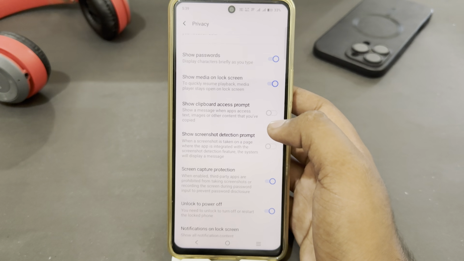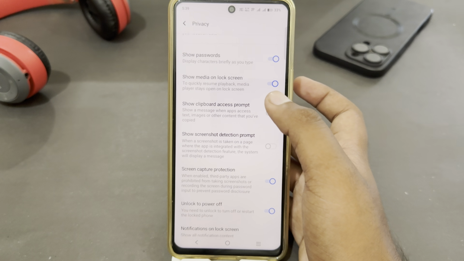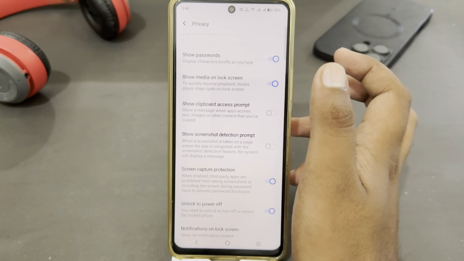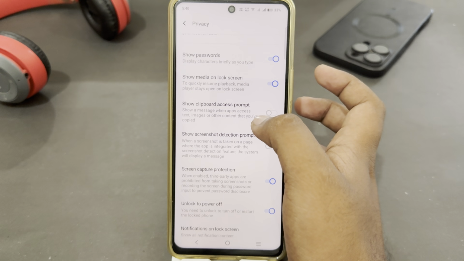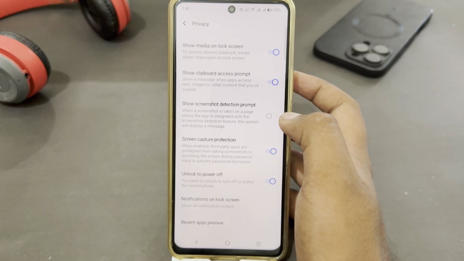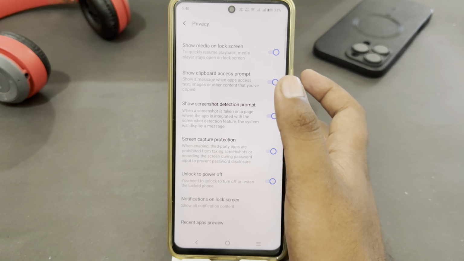And here's Show Clipboard Access. When you copy anything, it will show on your clipboard in a short window. If you want to hide it, just disable the setting. If you want to show this, you have to enable the setting. And there is a Screenshot Detection Prompt. You have to enable the setting.